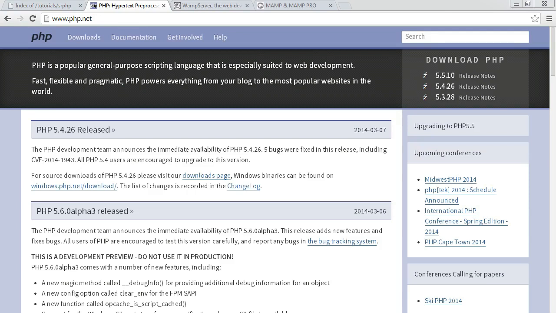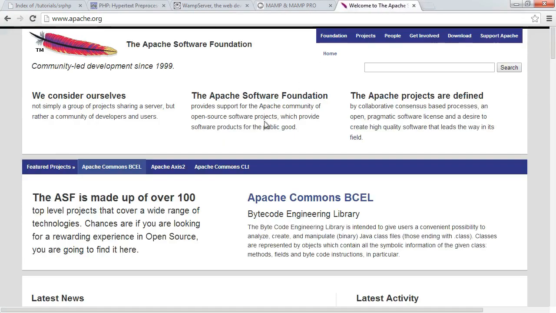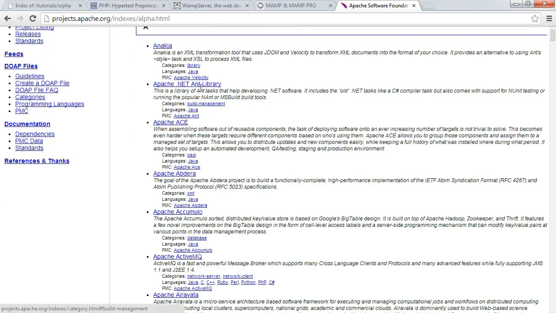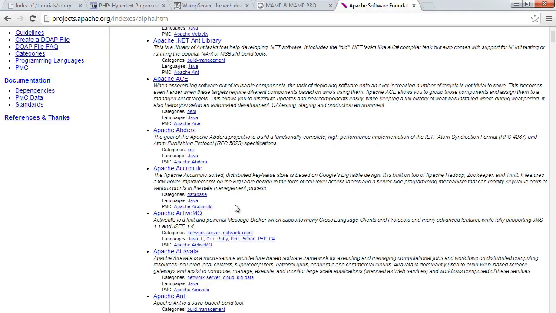So what do you need to run PHP to create a dynamic website? Well, you need a web server like Apache. So let's just bring Apache over here. So Apache is a software foundation. But if we go ahead and look on projects, we can see Apache web server here.